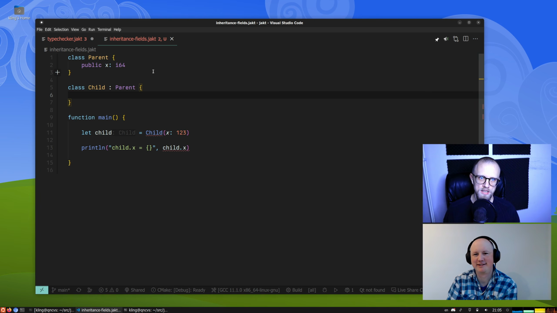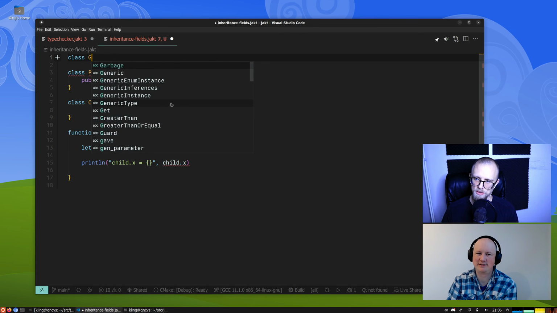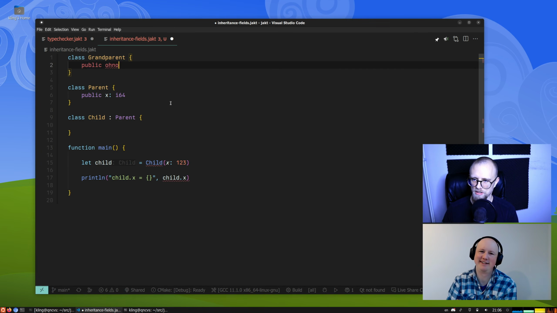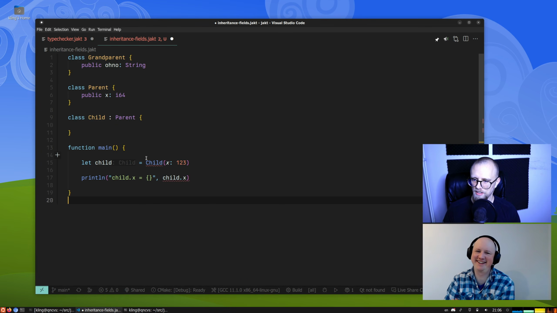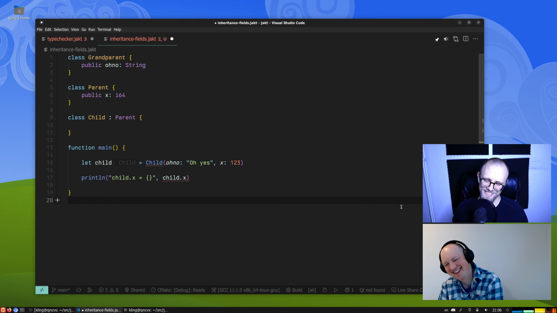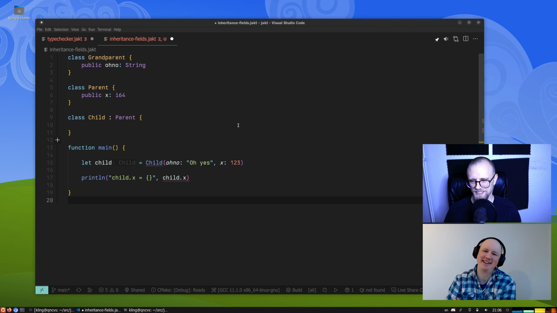So when we instantiate the implicit constructor for the child class, we need to also prepend, I guess, all of the fields from the parent class, from all parent classes. Right. So if you had something obnoxious like this, like grandparent, oh no, string, then you would have to say, oh no, oh yes, like that, right?